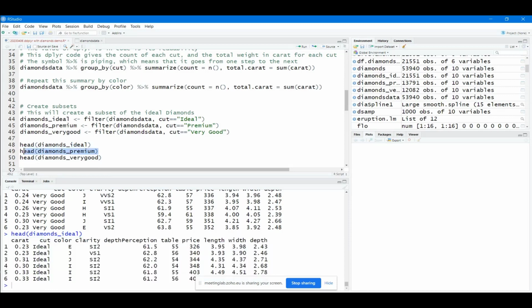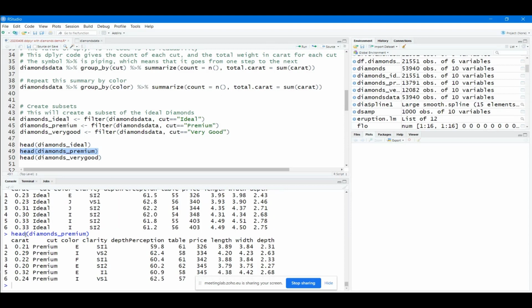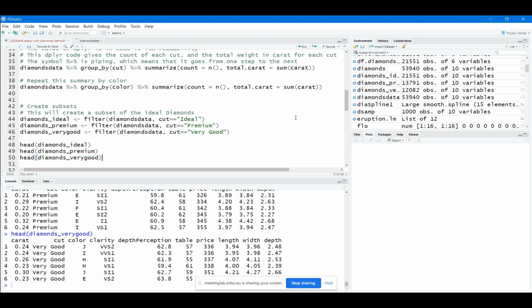When we execute the diamonds premium command, we get the head of the data as well, the first 6 rows of premium diamonds, and we have the information here. And the same for very good.